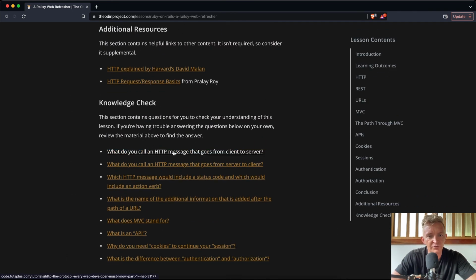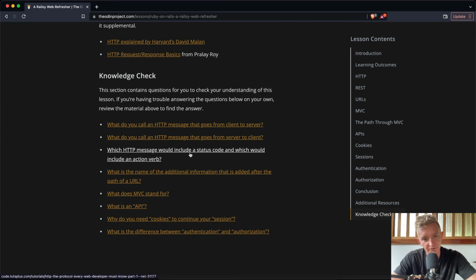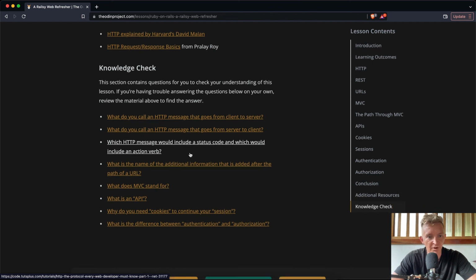What do you call an HTTP message that goes from client to server? A request. What do you call an HTTP message that goes from a server to a client? Oh, a response. Got it. Which HTTP message would include a status code and which would include an action verb? An action verb would be the request, and the status code would be for the response.